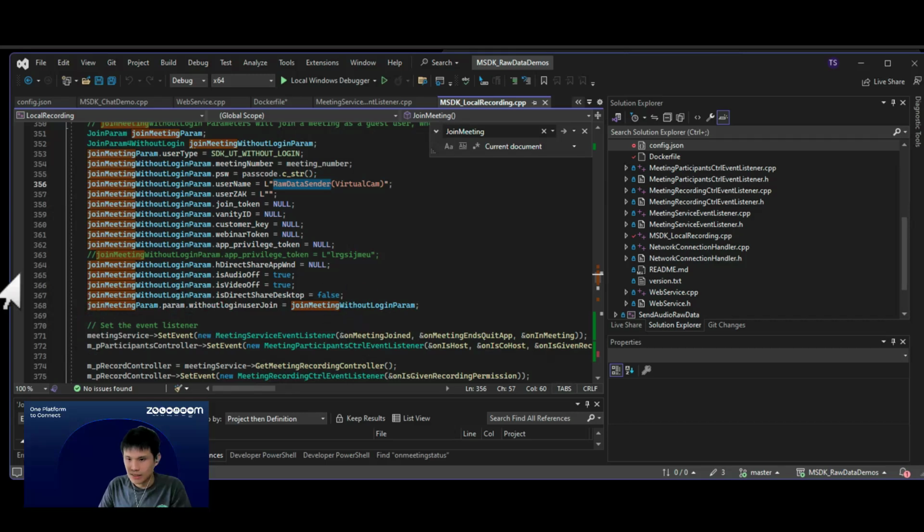So some of the things I have set is that I have specific event listener to make sure that I know when I have successfully joined the meeting.